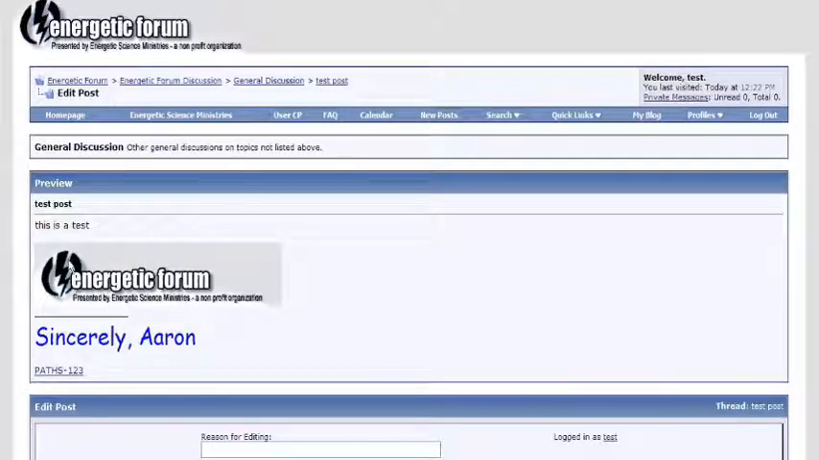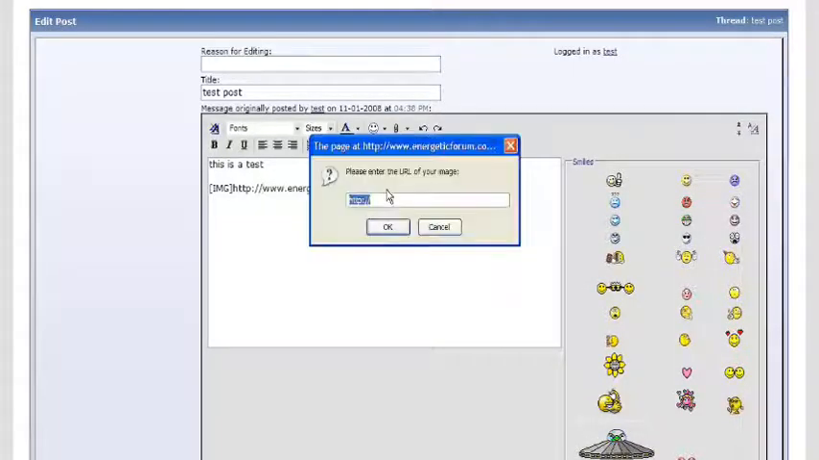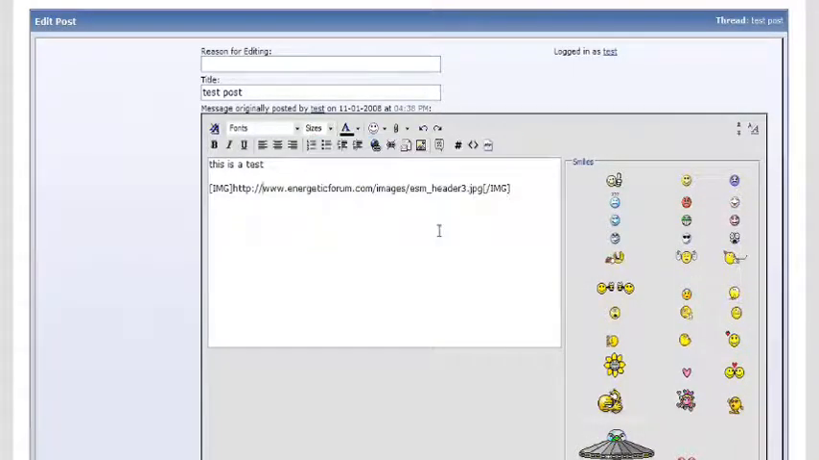And so anyway, this graphic just popped up right here. And you can do this with pretty much any picture on the internet, any picture that you have the address to. You simply click this button right here, put the address, and it'll pop the image right there in your post.